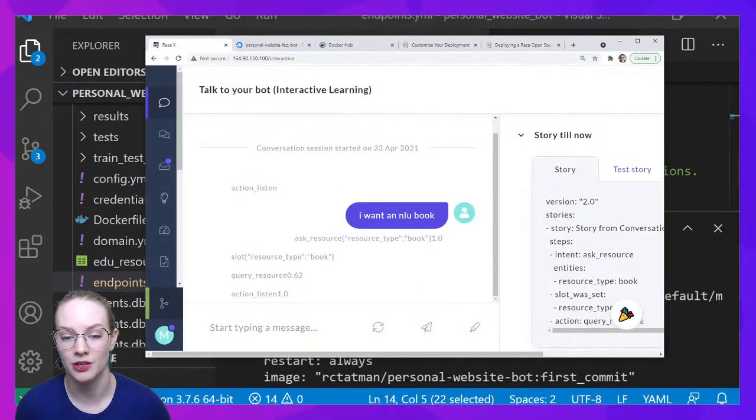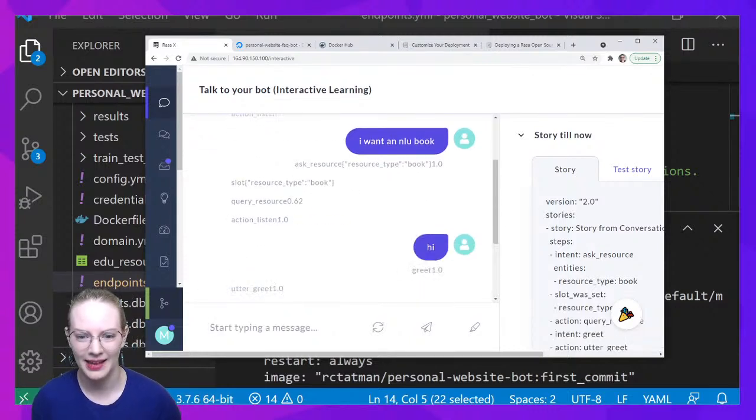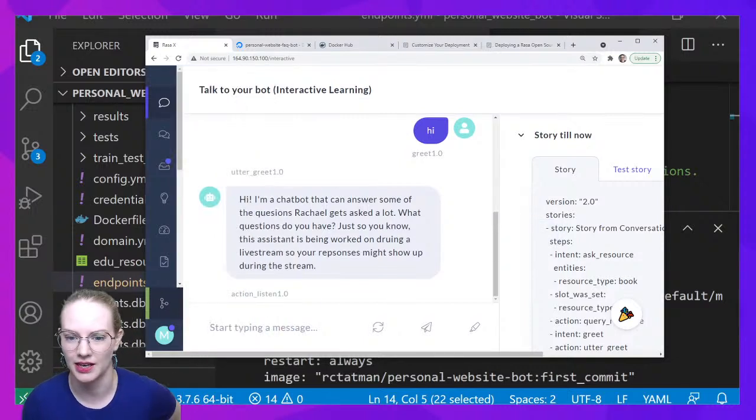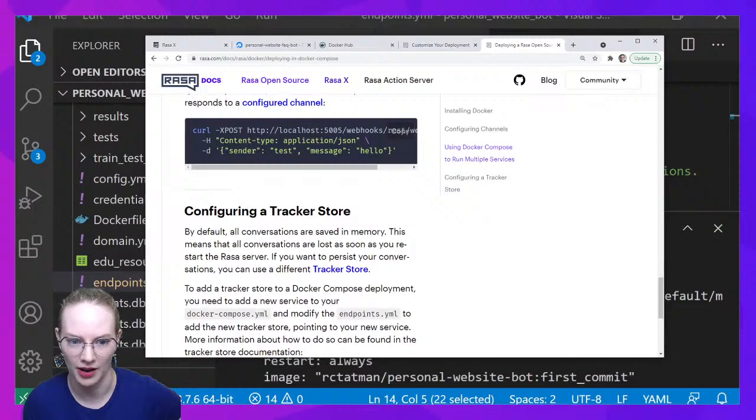And we know that that's working because we can talk to our system. So if I say just like, hi, help me. This is the correct action. It talks about what the assistant can do, and that this is being worked on during a live stream, so if you say something, it could show up. Okay, so far so good. I think we're on the right track.